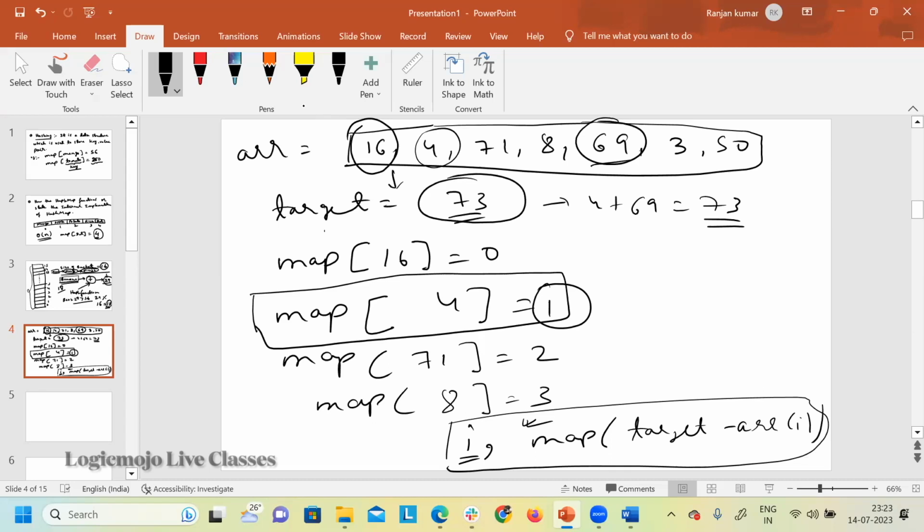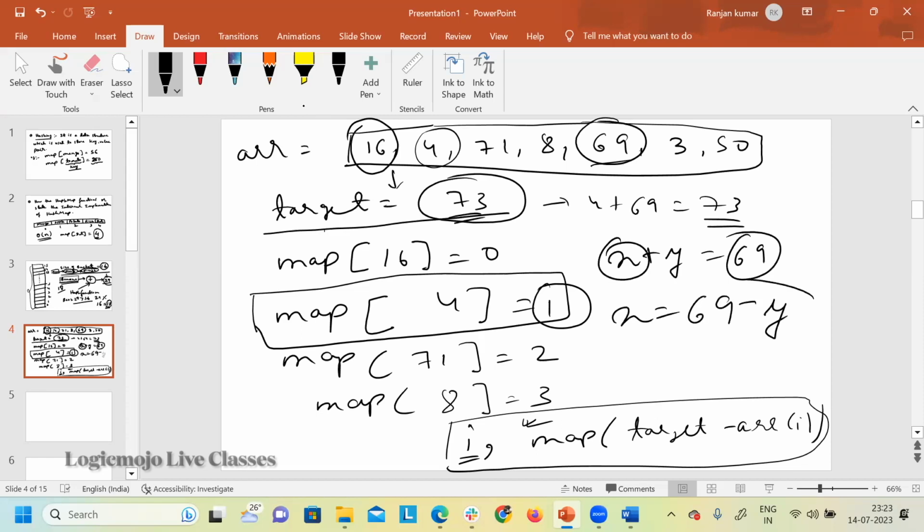But in this case, you already know the target, right? So let's say you have x plus y equal to 69, just as an example. In order to find x, it will be nothing but 69 minus y, right? So you are simply checking whether this y exists or not. Are you getting my point? If it already exists, if you have already computed it, then you can easily compute x also. So this is how we are computing this.